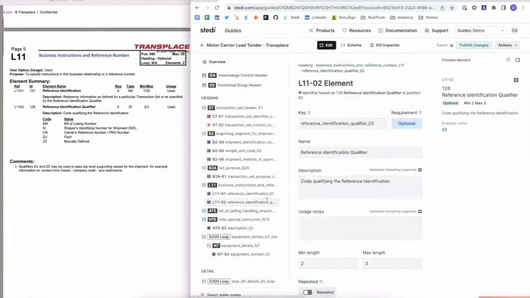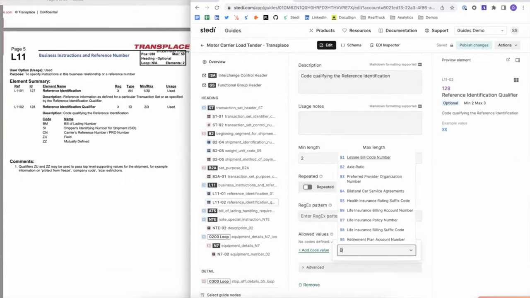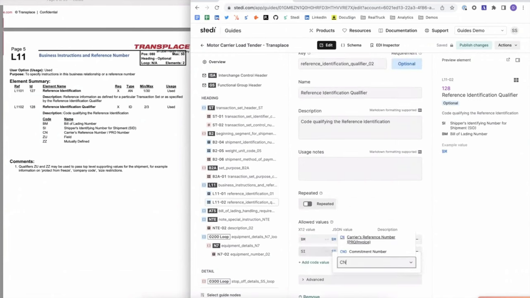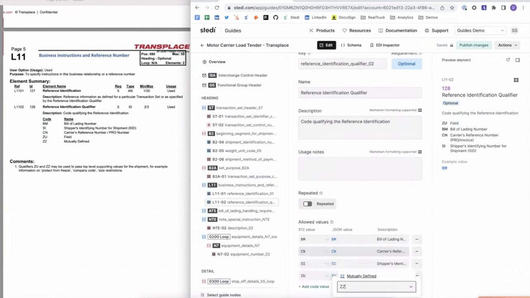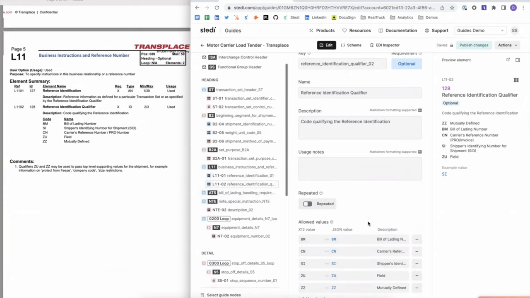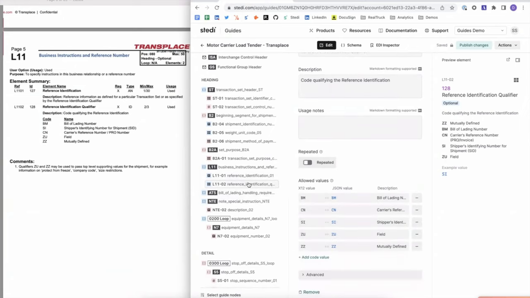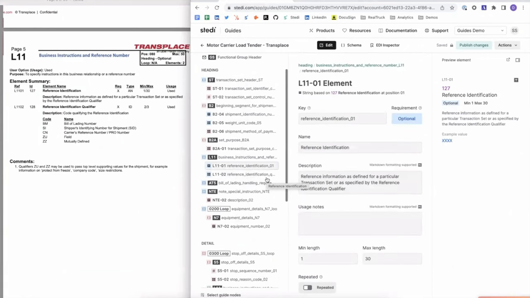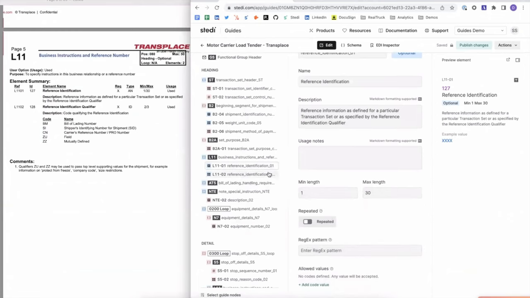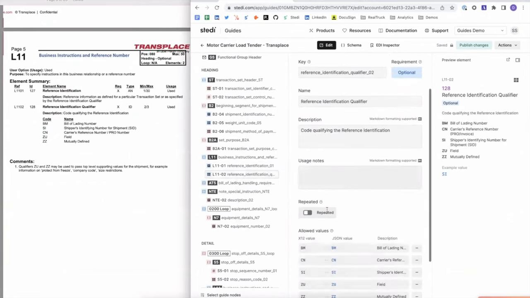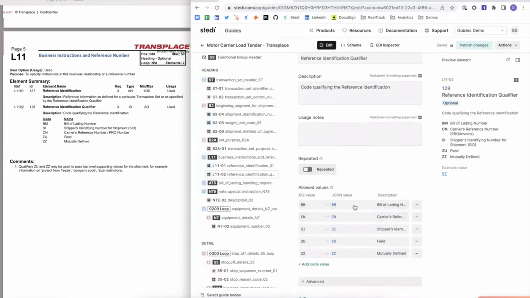So we're going to go in and create these allowed codes, and we're going to move on. Actually, before we move on, just to explain what this means, it's almost like a key value in JSON, which says this reference identification, whatever's in this field, the definition of that number or ID is based on what is present in the 02. So if this is a number and it's BM in the 02, then it's the bill of lading number.